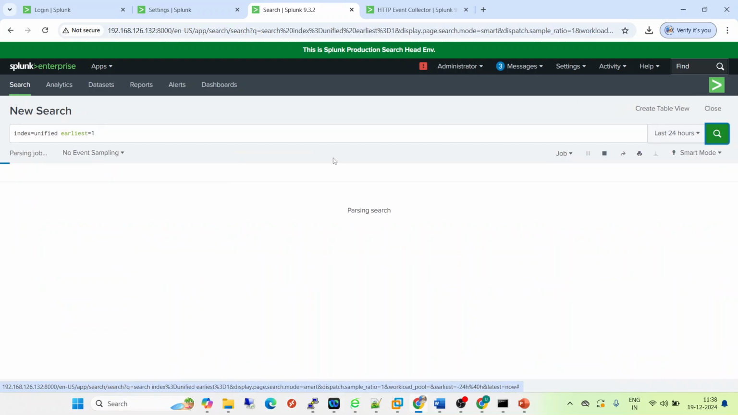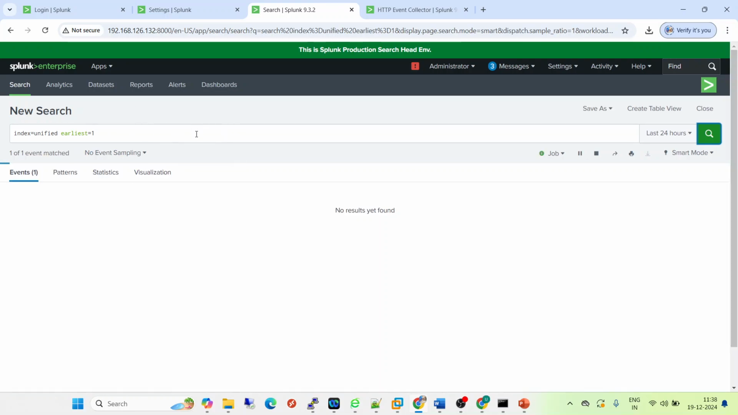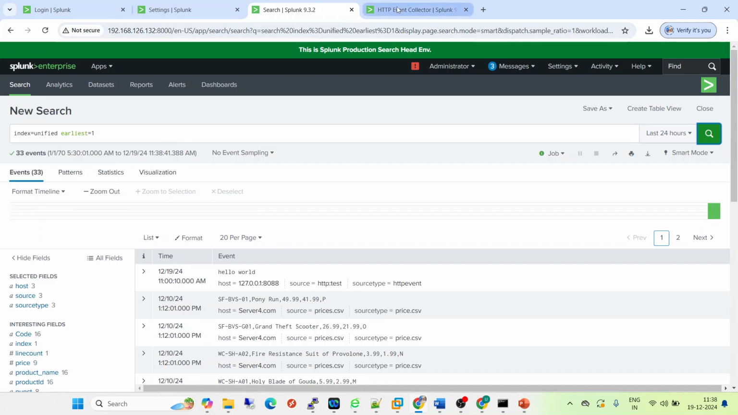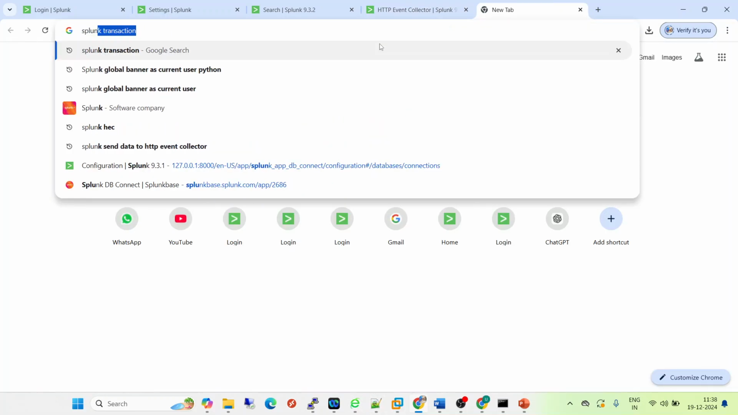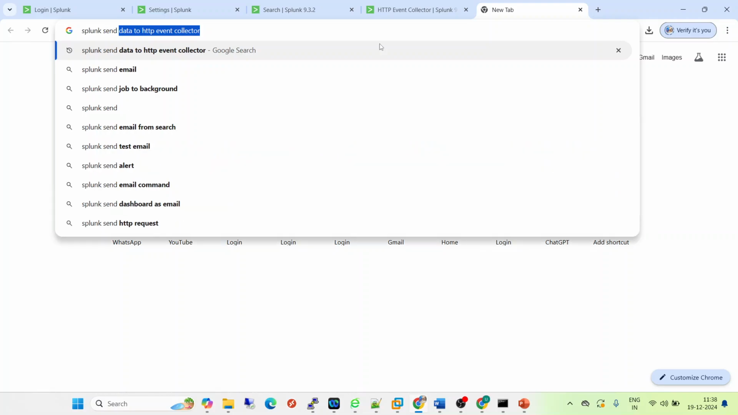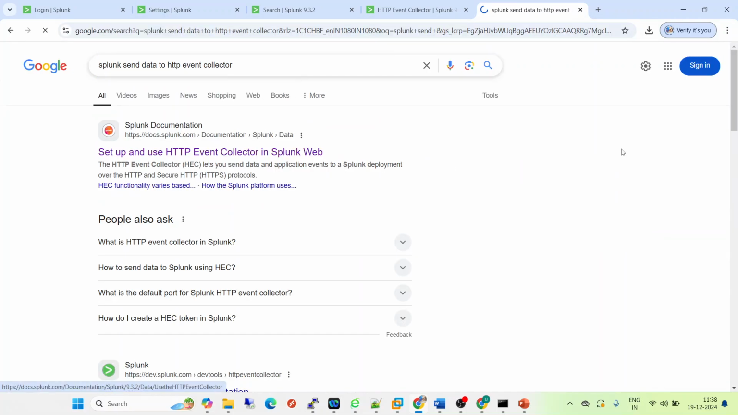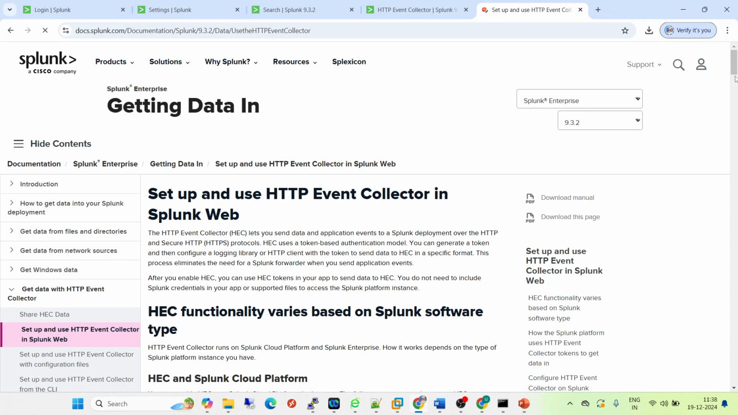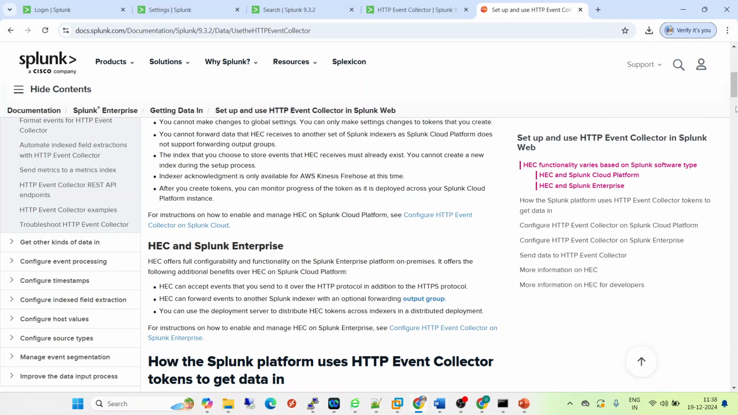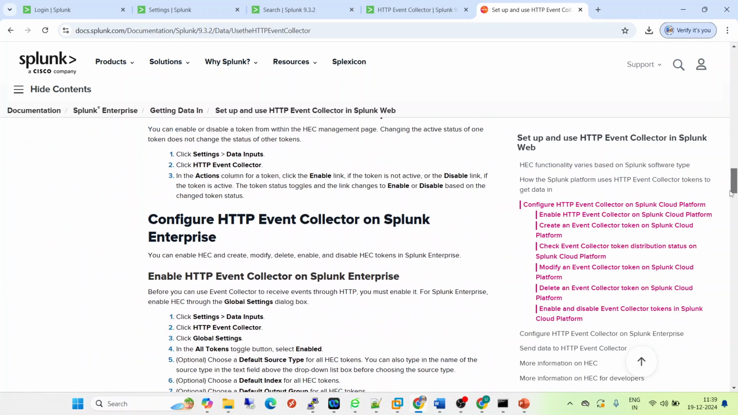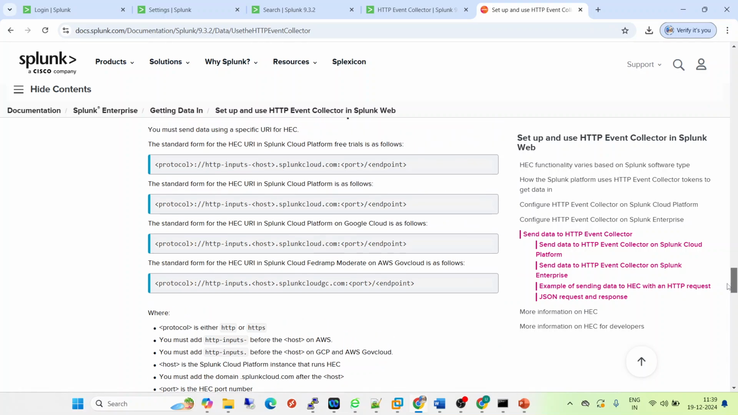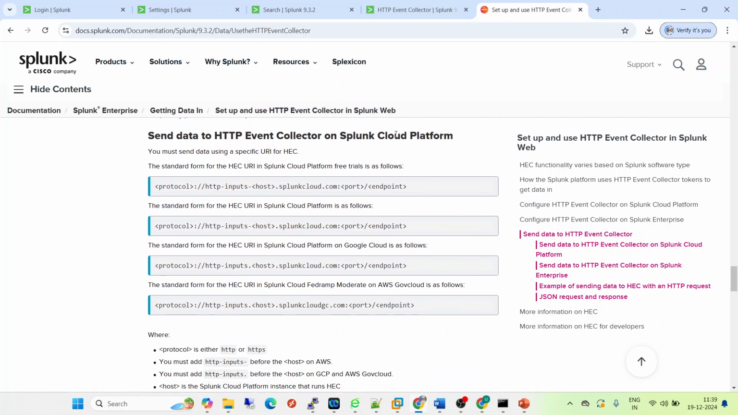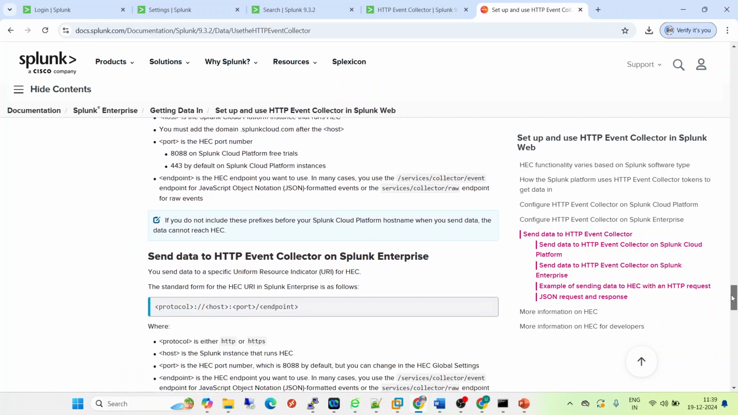Okay, so we have some data here. Now we'll put new data via the HTTP event collector and we'll see if that data comes. So what is the syntax? If you type in Google, Splunk send data to HTTP event collector, you'll find a very good document, and there are a couple of examples here. You scroll down and it will give you the whole process about the HTTP event collector, and if you are doing it on cloud, it is giving a cloud example as well, how you can perform it in Splunk Cloud.